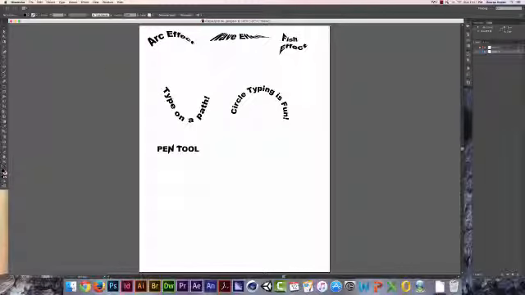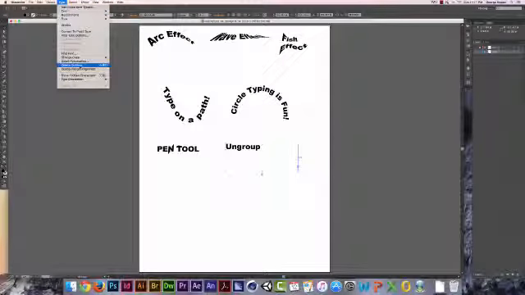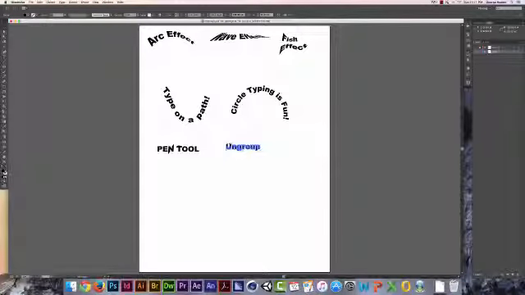Okay, the next thing we're going to address here is grouping and ungrouping of a block of text after it's converted to outlines. Real simple stuff. So again, type tool. It's getting monotonous, right, folks? Draw a text box and let's put in the word ungroup. I can see the bounding box because I have my selection tool enabled. Type, create outlines. Let me zoom in.